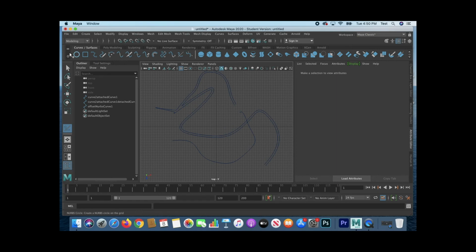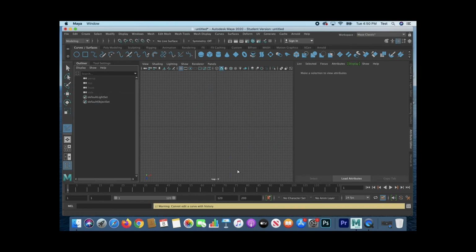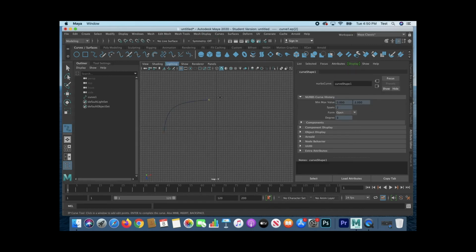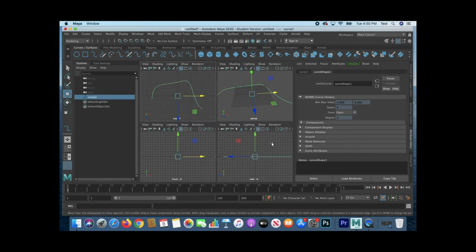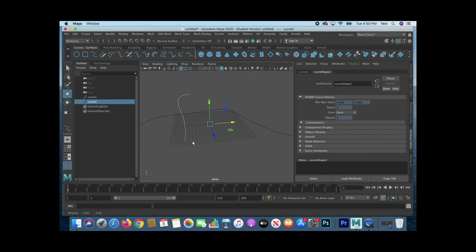So right now I'm working in top mode. I'm looking through my top orthographic camera. But I can easily work from the side or the front and also make curves that are perpendicular to the original curve. So curve 1 and curve 2 here, you can see in space, look something like this.